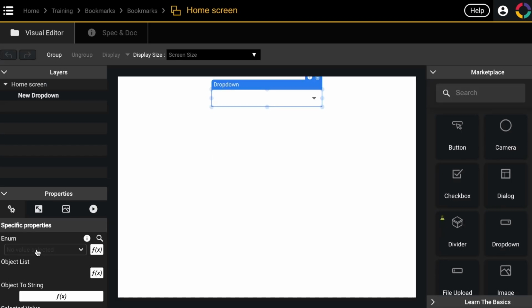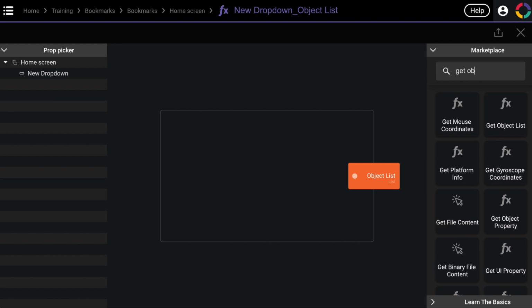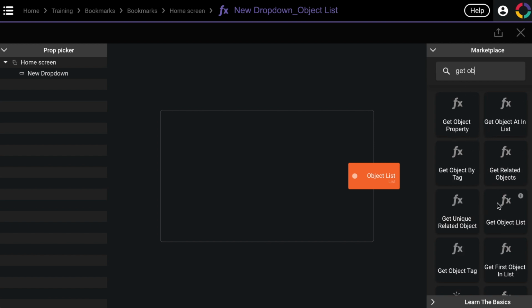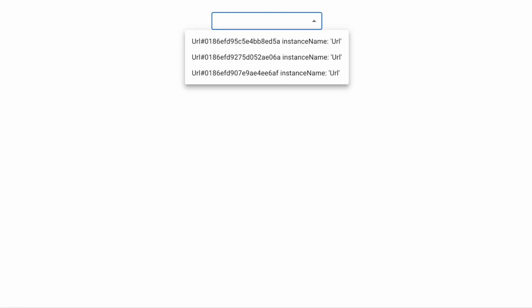And here we have two ways to initialize a drop down: with an enum, or with instances of a data model, and that's the object list. So we do that. And object list is what? Well, the usual get object list here of what data model? All the URLs we know about, and we just return that. If I look at my live app, here we have them.